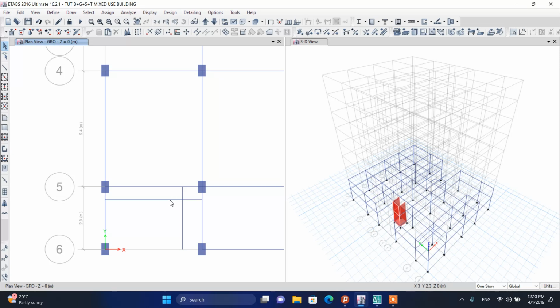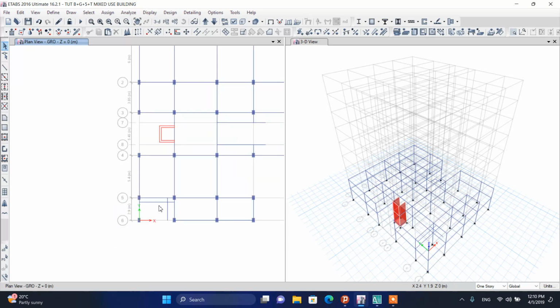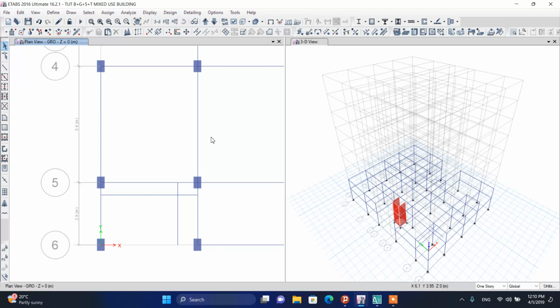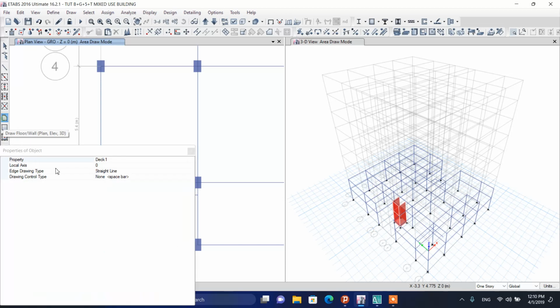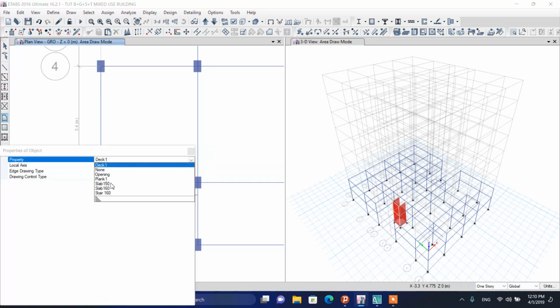So you have to draw your slab. To draw the slab, you can use this. You have to use this to click at each corner.